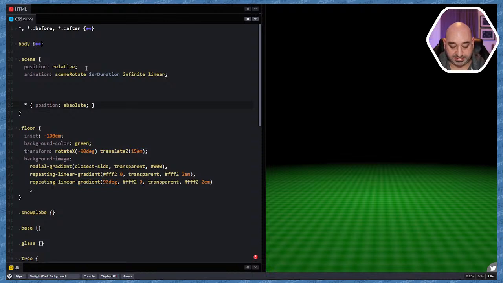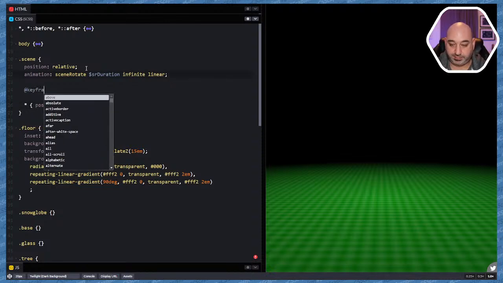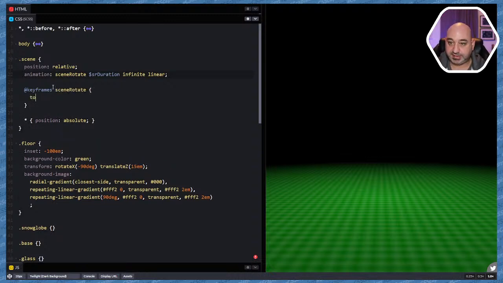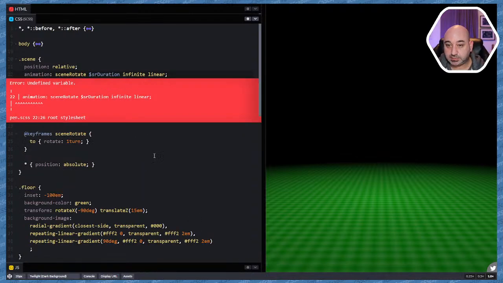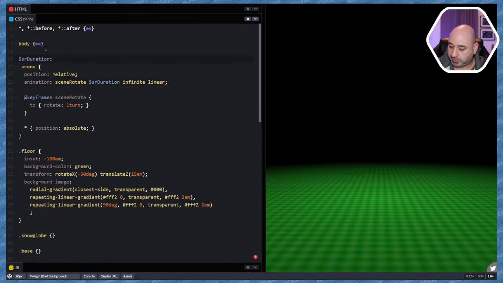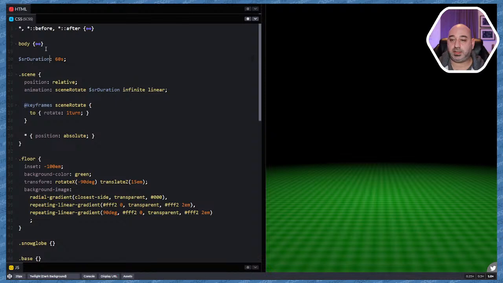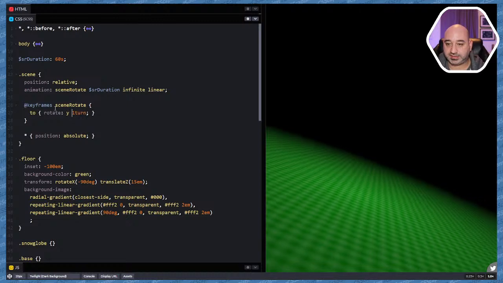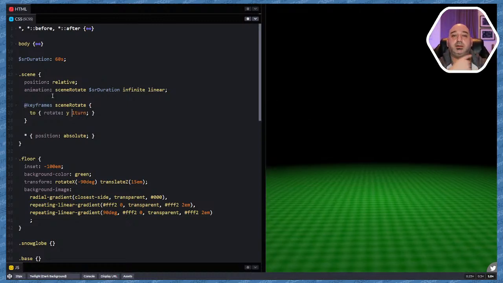So let's add the keyframes of scene rotate, and it's very simple. I'm going to say to rotate 1 turn. So now, what have I forgotten? Undefined variable. Oh yeah, I didn't define the variable. So let's define it. It's supposed to be very, very slow, something like even a minute, maybe even 2 minutes. Oh, it's supposed to rotate on the Y-axis. Obviously, I want to rotate it like this.